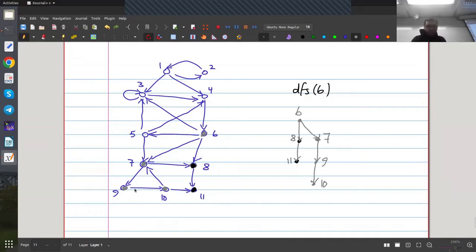What are the nodes that are gray right now? They're exactly the ancestors of 10, right? So whenever I see this edge, I already know the color of the other side. I ask, is the other side gray? And if it is gray, I found a back edge. So I realized that this edge from 10 to 7 is a back edge.